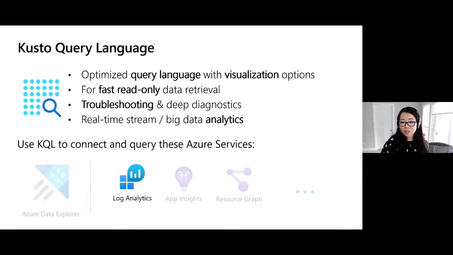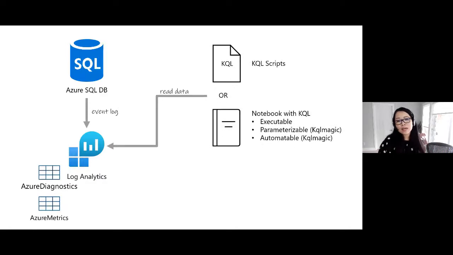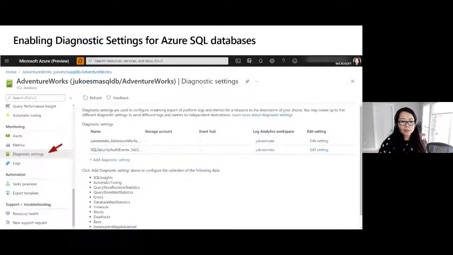So specifically today, I'm going to dive into the Azure Log Analytics or Azure Monitor Logs data that stores the SQL events. All right, so what do I mean by this? From Azure SQL DB, you can emit the event data or event log and store it into Azure Monitor Logs or Azure Log Analytics. And depending on your diagnostic settings, which I'll talk to you about later, the event data will be stored in the Azure Diagnostics table or Azure Metrics inside Azure Log Analytics.